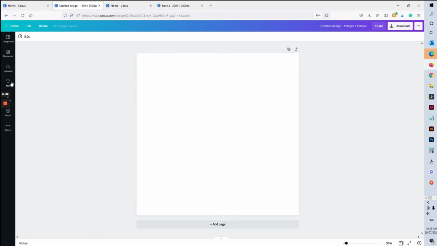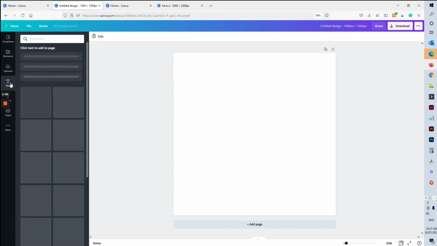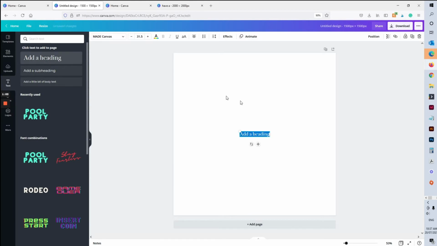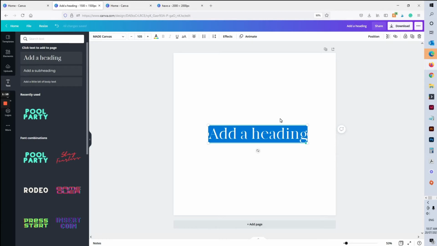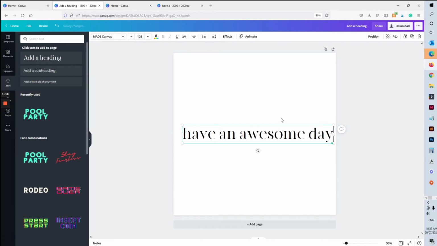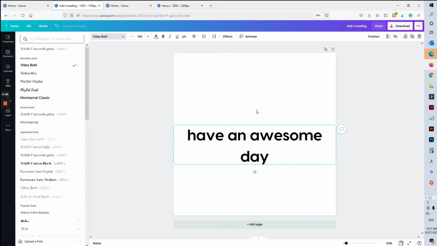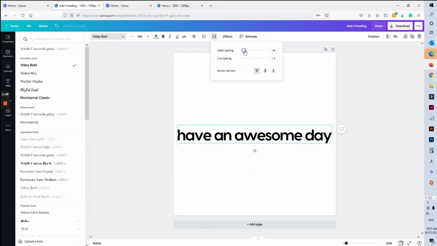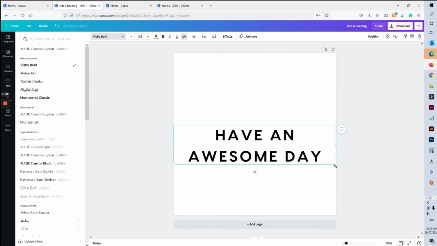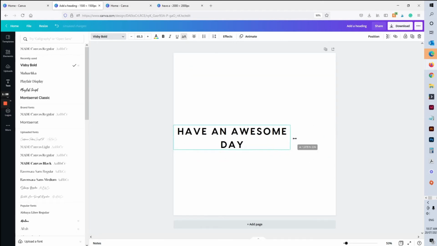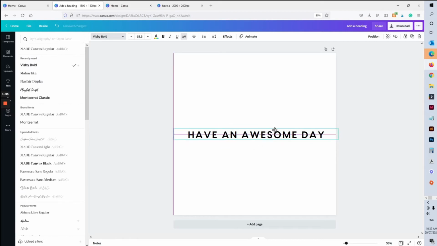So in the left hand panel, I'm going to click text and I'm going to add some text. Now I am going to write a sentence. Have an awesome day. That is what I'm going to use. Now I'm going to customize that quickly. And I'm going to spread it out so it's all sitting on one line like that.